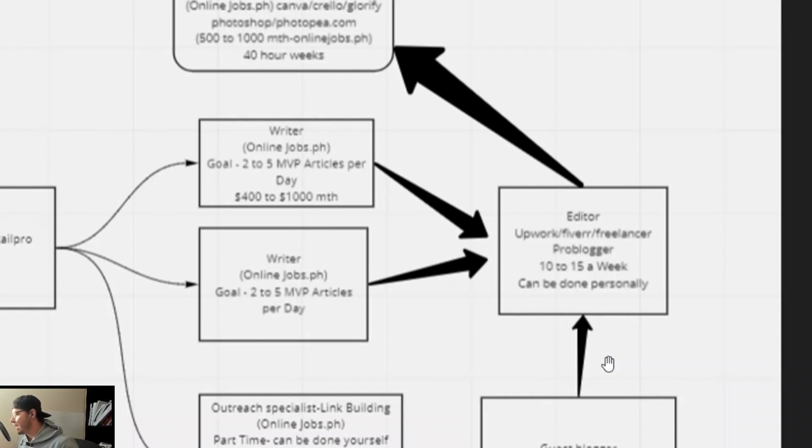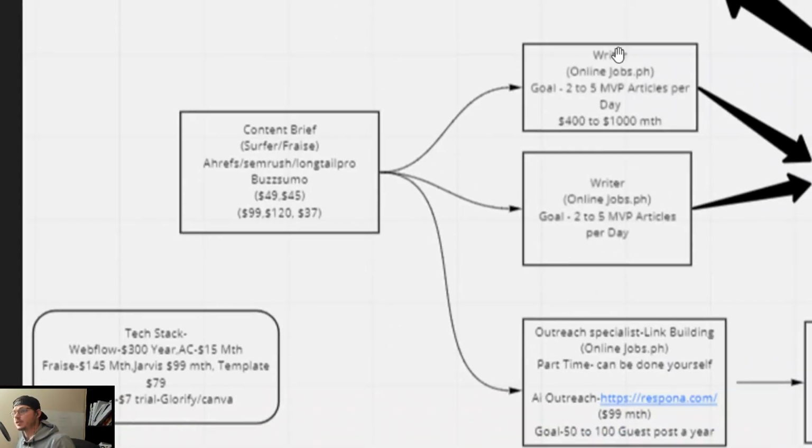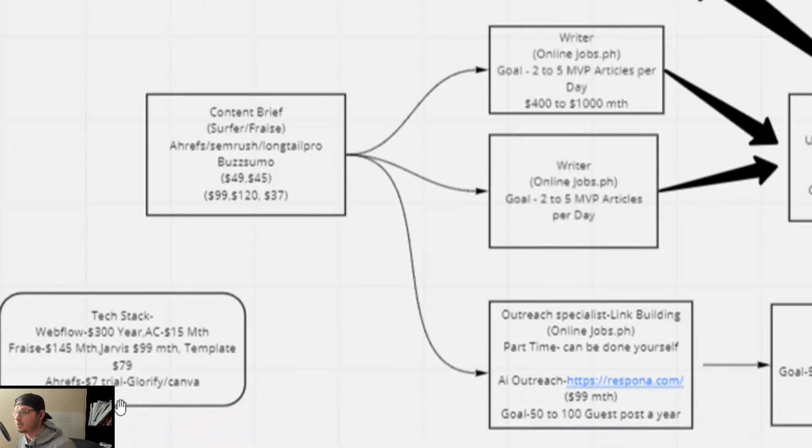Obviously, go through that and then add your resources, your links. So the graphic designer, you can do yourself as well. So the tech stack that I'm going to be using this year is Webflow. It's $300 for hosting, and you get everything in between. I'm using ActiveCampaign. That starts out at $15 a month.